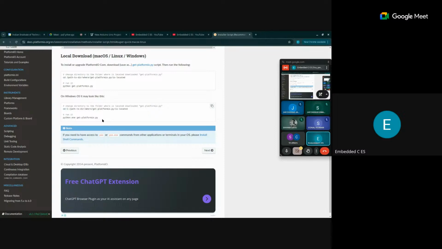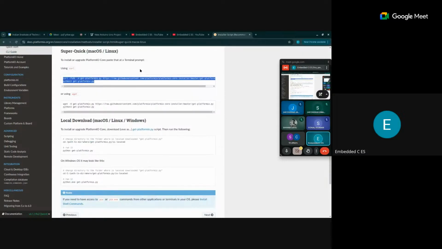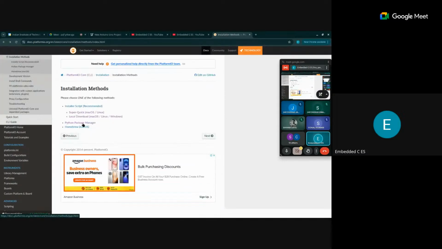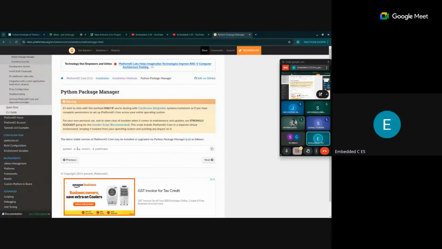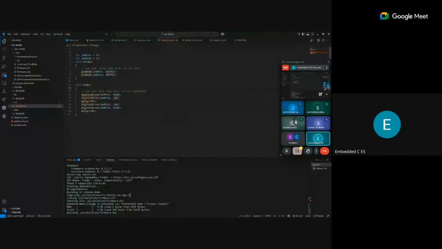Okay. So you need to first install Python and then you have to either use the script or the command line, this package manager command or that. So there are different ways that you can install. Okay. So once you install this, you will have the PIO command in your terminal.